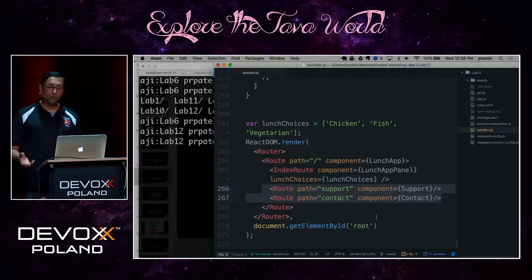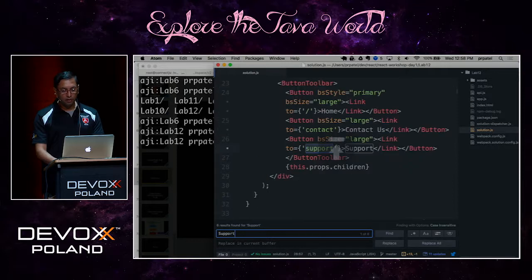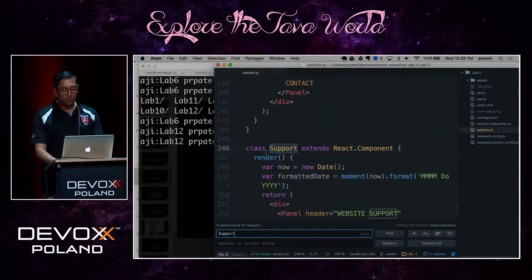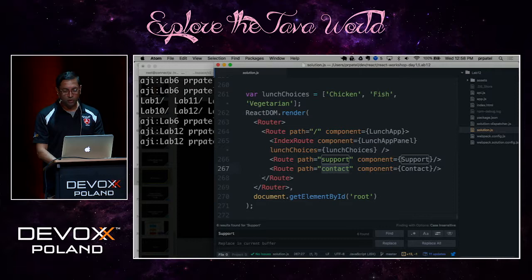So what we do is we declare this, and these, as you can see, point to components. If we go look at this file, you'll see there's a support component in here. When the user clicks on a link that takes them to the support page, React swaps out whatever view it's on and puts in the specific component that represents the support, or the contact, or the main one, which is our lunch choices options panel.